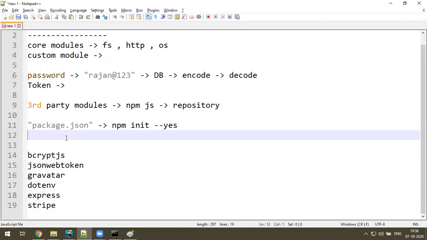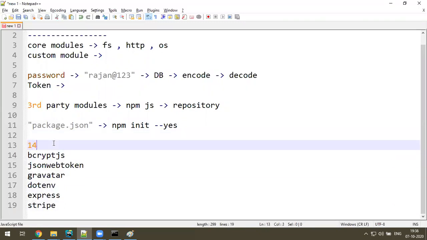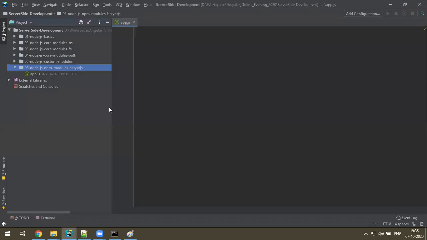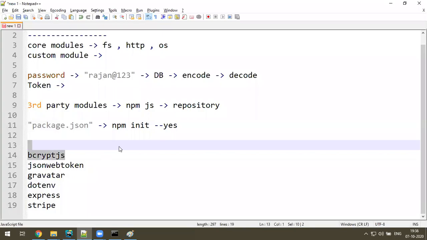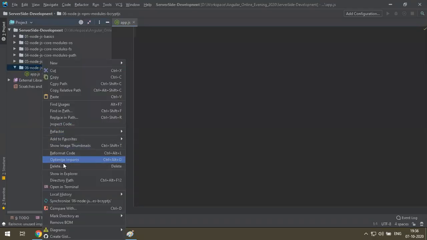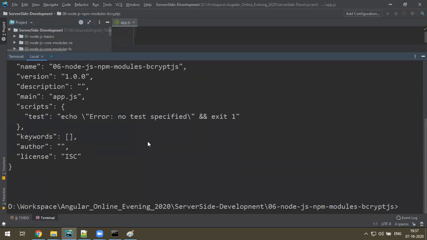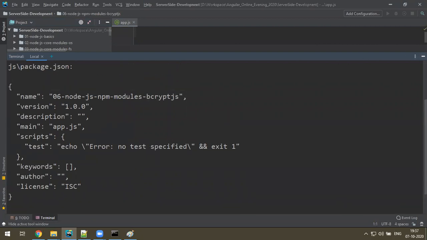I think a major project will have more than 14 packages we use for server side. As of now, just one module, that is bcrypt. So let's create the package.json. Right click on this folder, open terminal. Just say npm init -y, enter. Anyway, the command line will work for any editor, right? Fine. So it created a default package.json.